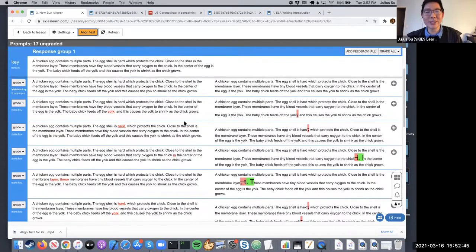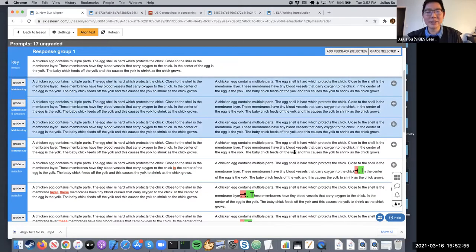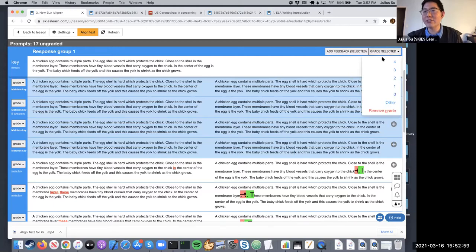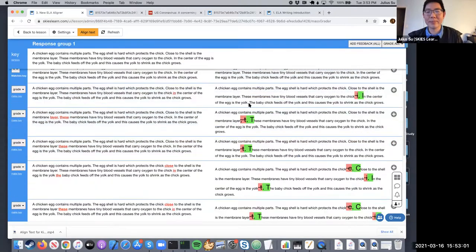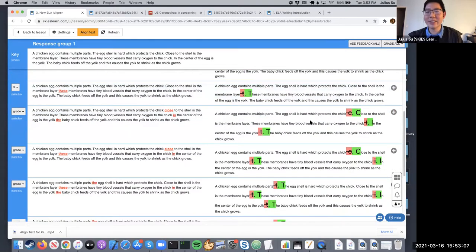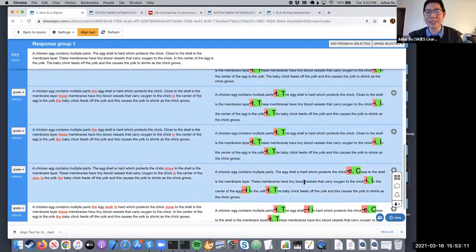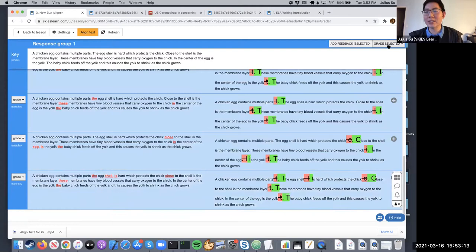One more thing you might notice is some of these are just wrong because of the commas, and I don't really care about commas right now, so I'm going to ignore commas. So now we can say, okay, all of these responses are correct. I'm going to click on these and give these all a 4. These, they only made one mistake. So I'm going to be generous and give them a 3. And all of these made like 2 mistakes or 3 mistakes or 4 mistakes. So I'm going to give these guys all 2s.